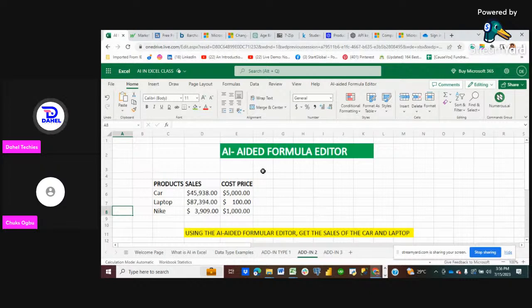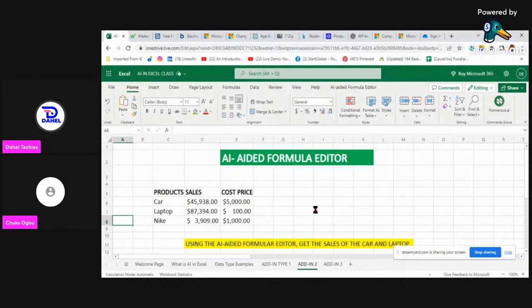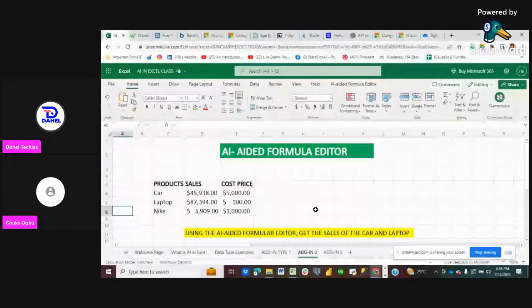The second add-in is called AI aided formula editor. Let's say you have a product, you have sales, and you have a cost price column. And then you are asked to generate a formula. And let's say you are new to Excel.